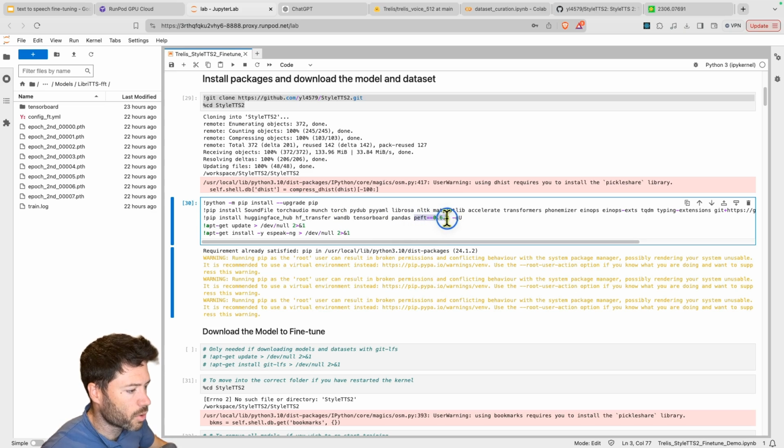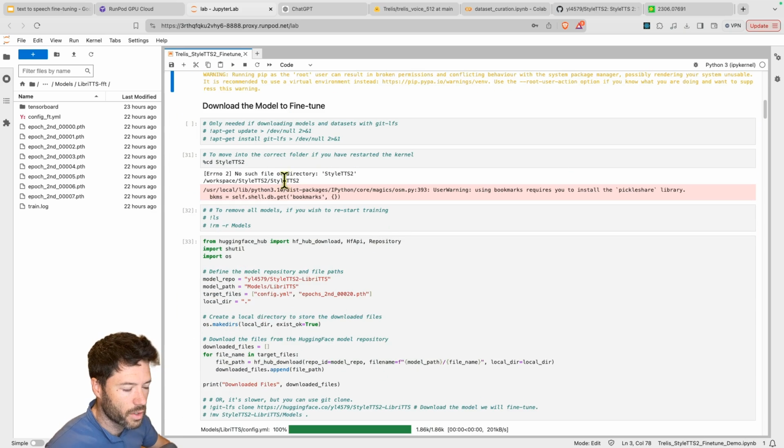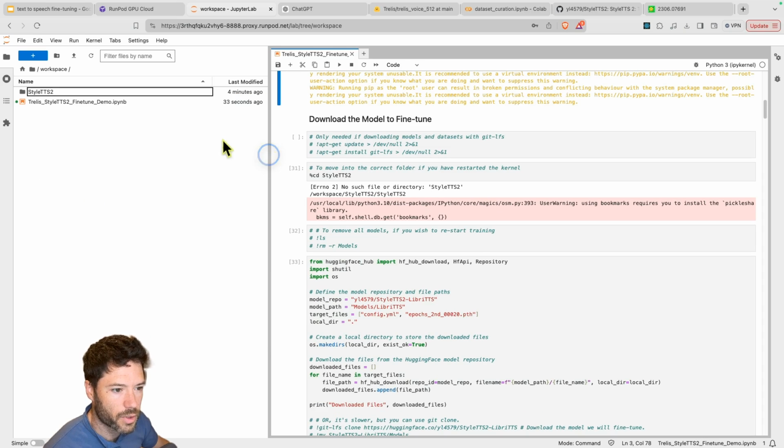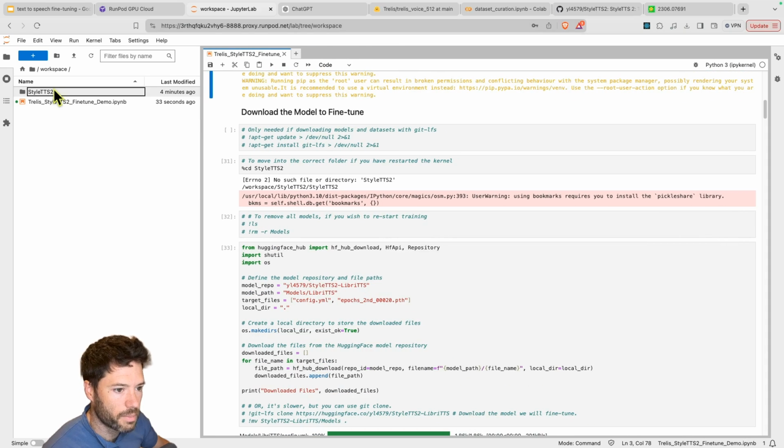Also, if you want to do LoRA instead of full fine-tuning, there's a PEFT installation that you need to run as well. So with all of those installed, we're going to change directory (cd) into the StyleTTS folder. By the way, I should have mentioned I uploaded, first of all, this Trelis StyleTTS 2 fine-tune demo notebook, which is from the Trelis Advanced Transcription repository.